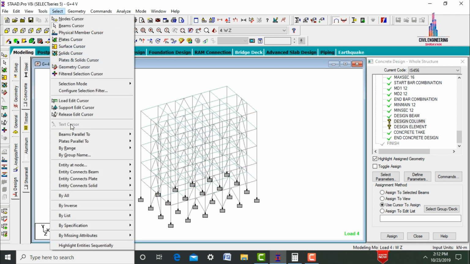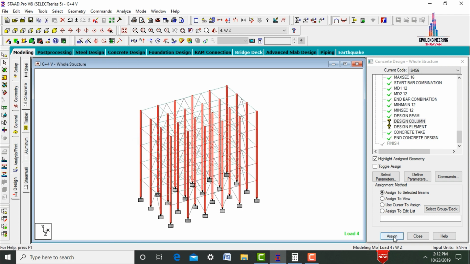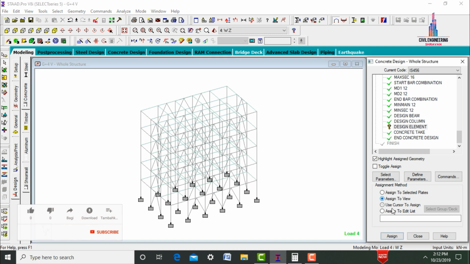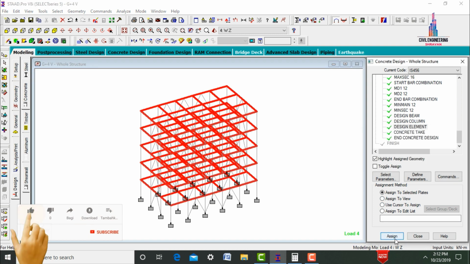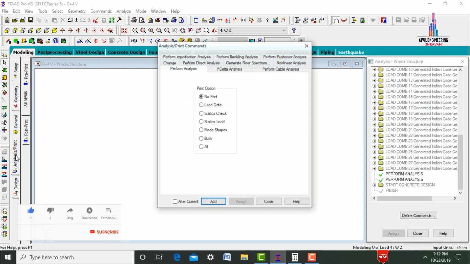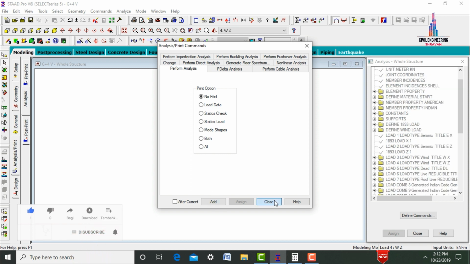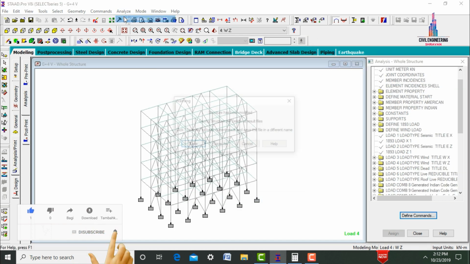Go to select option. Beams parallel to y direction. Click on assign to selected beams. Assign yes. Select design element command. Click on assign to view option. Assign yes. After that, go to analysis and print again. Add no print again. Close option again. Again go to analyze, run analysis, save it.